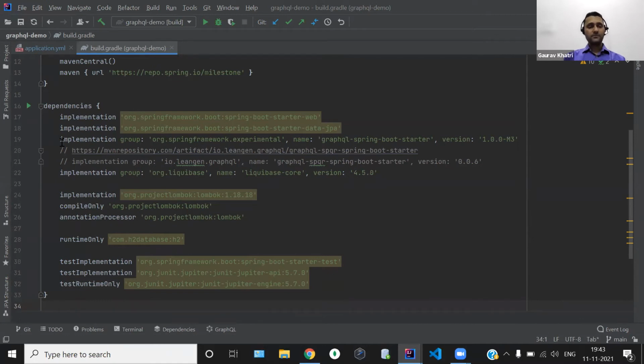And one of the most important dependencies is the GraphQL Spring Boot Starter. Currently this is in the experimental phase, and I have chosen this particular dependency for this live coding session because I wanted to show you how we can write the GraphQL schema and how we can write the corresponding Java implementation. But if we want to develop a GraphQL API in production, we have another alternative, which is the SPQR library, and we can leverage this SPQR dependency. By using this dependency, we don't need to write the GraphQL schema separately.